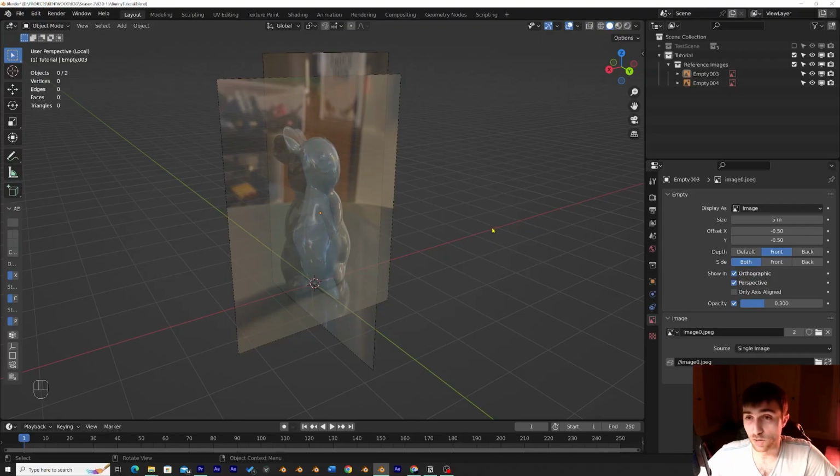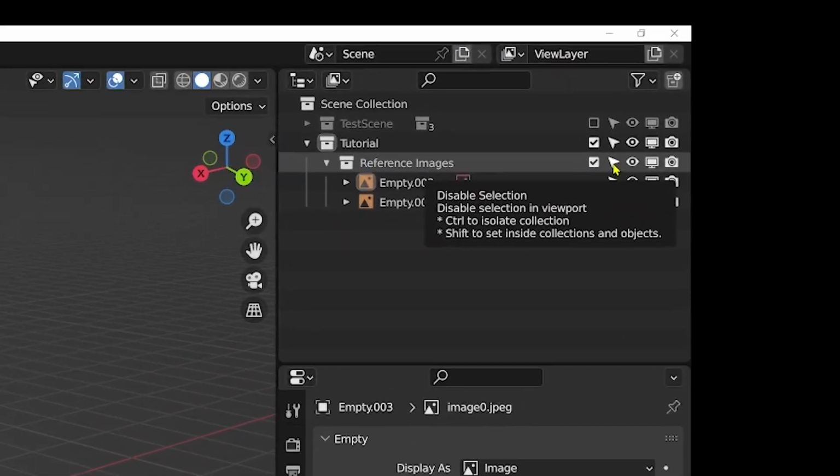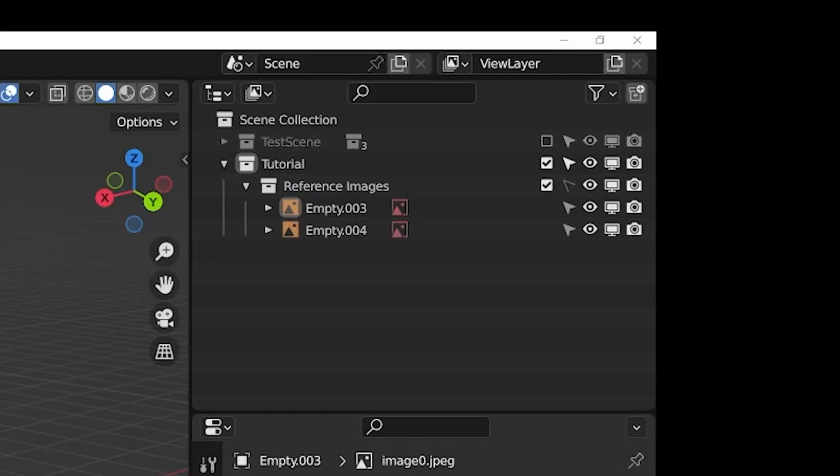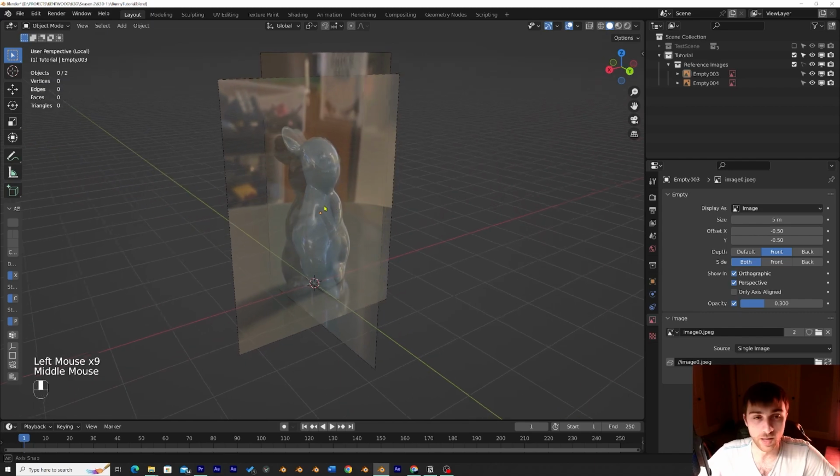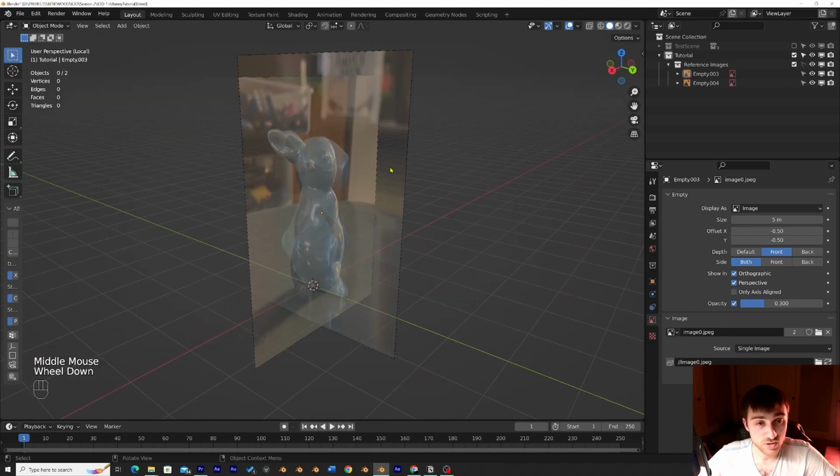Okay, let's model our bunny. First things first, I'm just gonna uncheck this little mouse button here. This will make it so we can't click on our reference planes. This will help us from getting too annoyed. Let's start modeling our bunny.